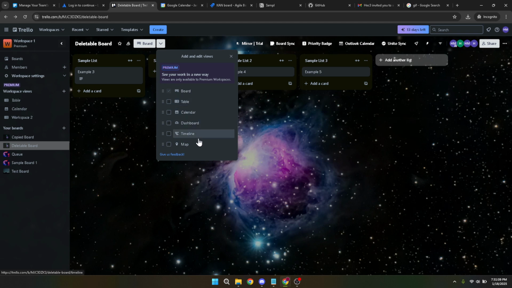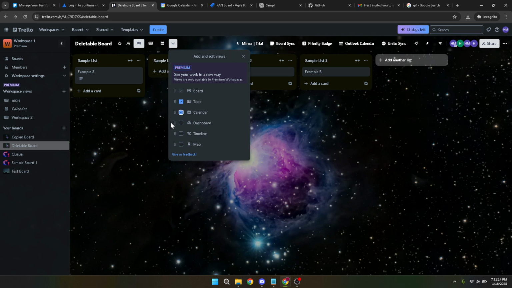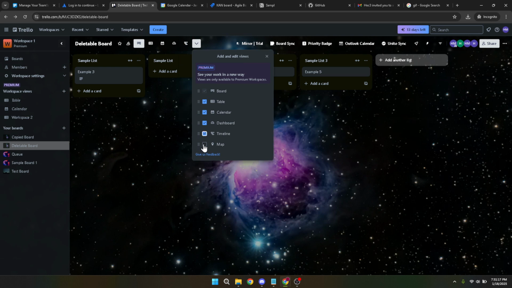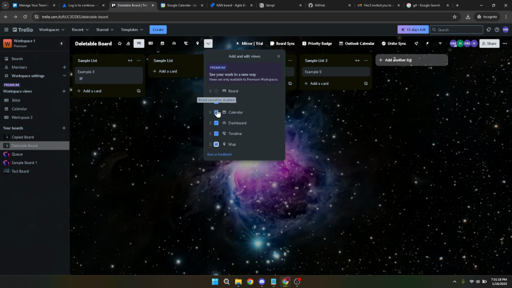Upon clicking the drop-down, you'll notice a selection of views you can switch between. These include the default board view, which is great for an overview and managing tasks in a project-centered way. However, if you wish to change your perspective or need to visualize your work differently, you have several other options. For instance, the calendar view is perfect for tracking deadlines and planning upcoming tasks based on their schedule.